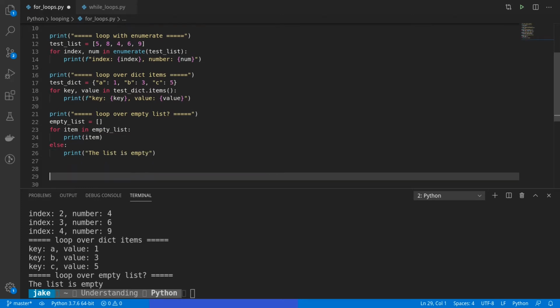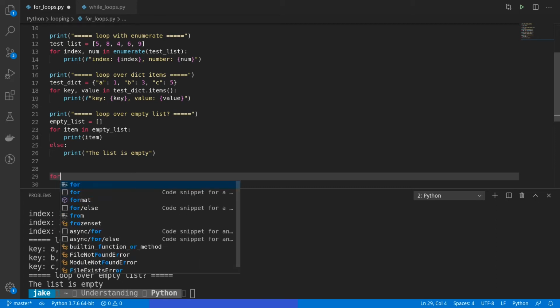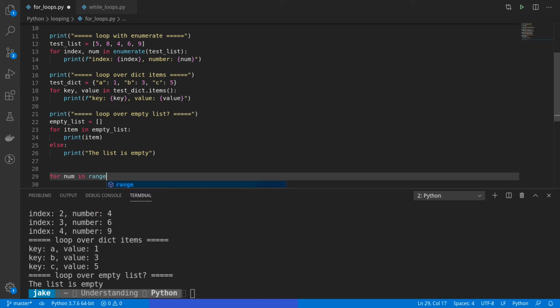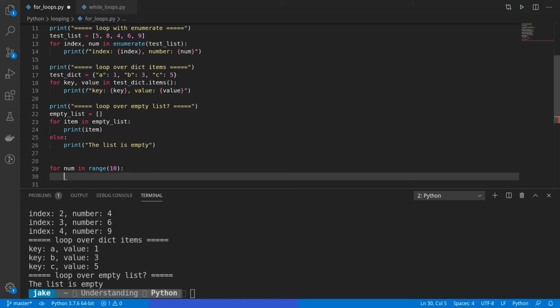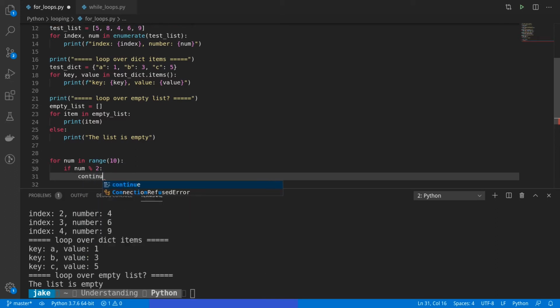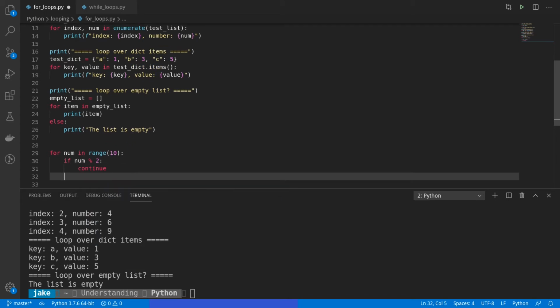Another useful tool in for loops is the continue statement. The continue statement allows us to move to the next iteration, skipping everything else in the for loop. So for a very basic example, we'll say for num in range 10, and then we'll do a conditional check if num modulus 2, continue. And underneath the continue, we'll print an F string num is even.